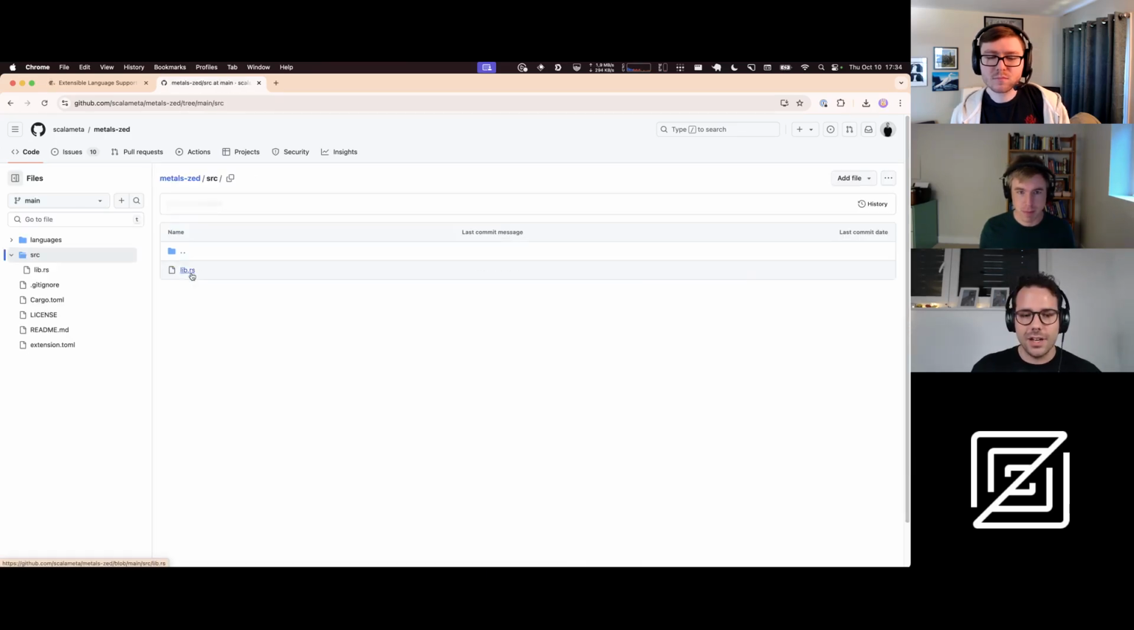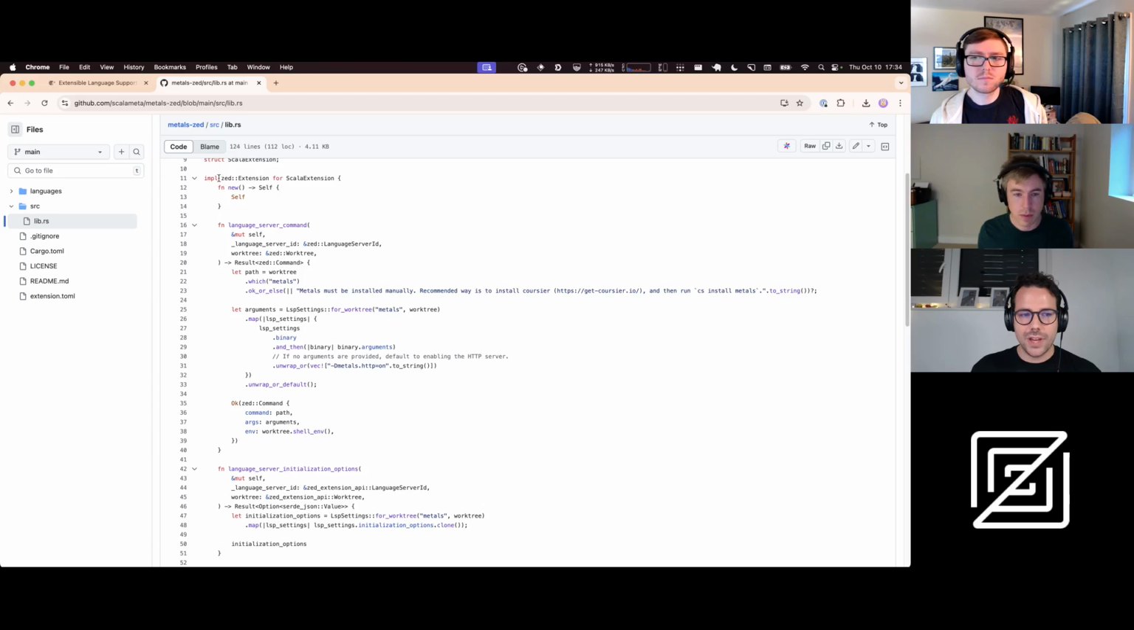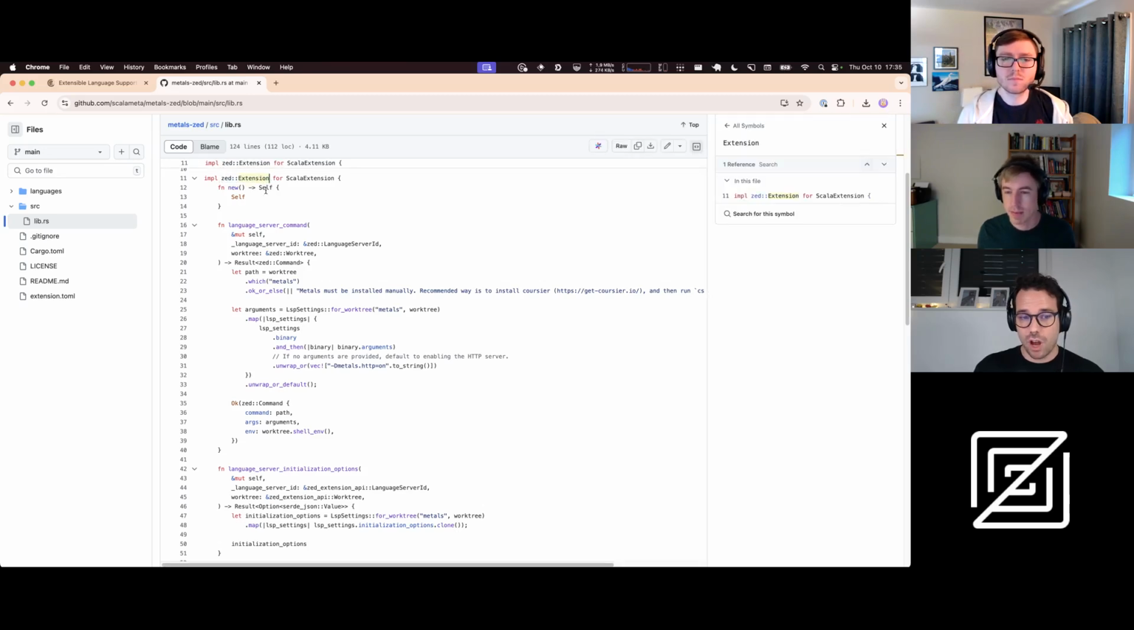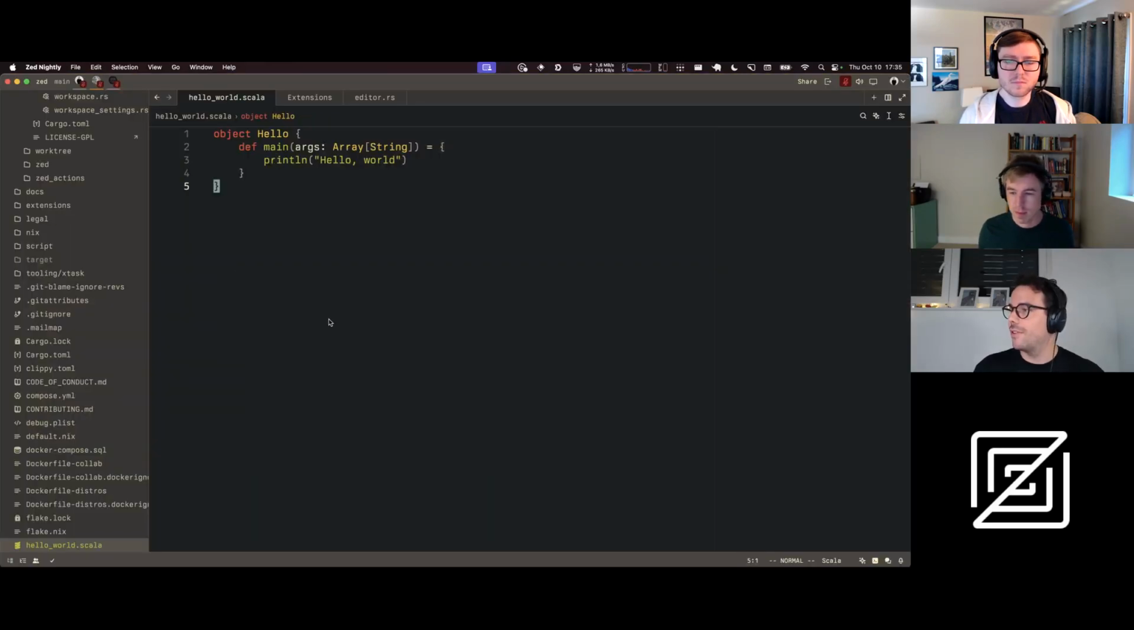Like, what's going on here? I know that there's somehow trees that are involved. I know that these extensions are written in Rust, and I know that they implement the extension interface, but I do not know how that even works. So basically, I need you two to explain to me what happens if I click install extension.